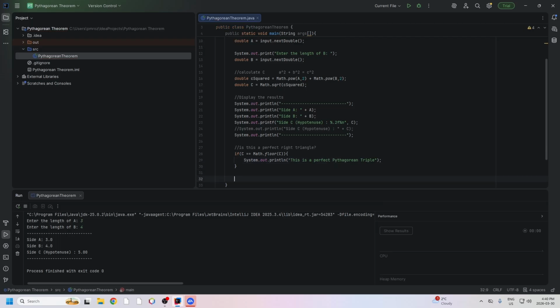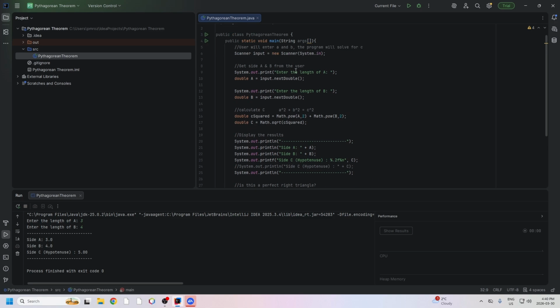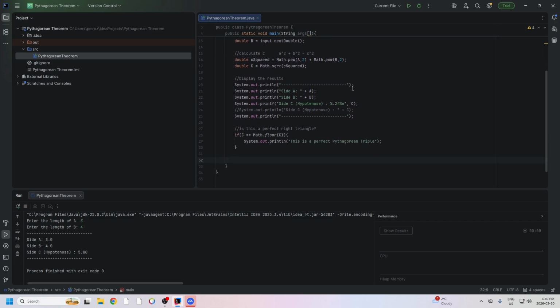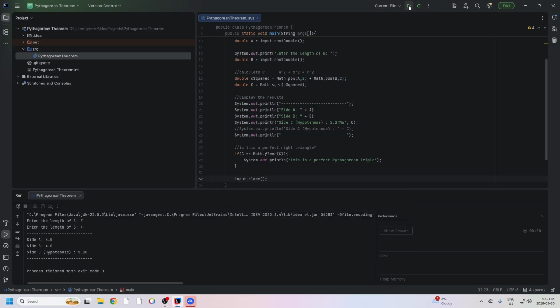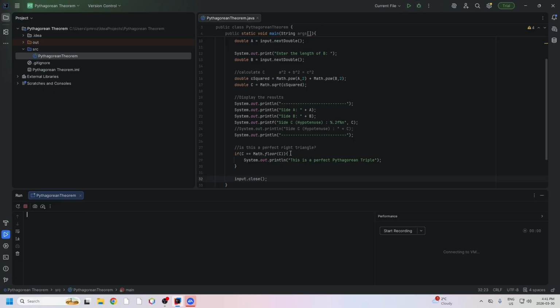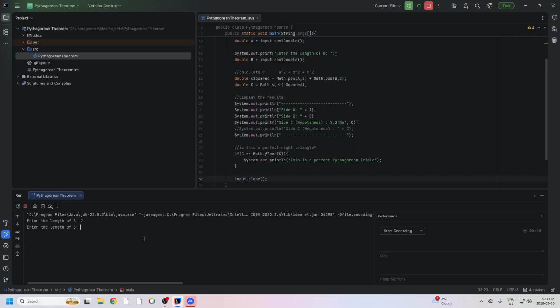And then the last thing we're just going to do is this scanner right here. I'm just going to close it. We don't have to do that, but we'll just close it anyway. So input.close. Okay, so if I run and I do 3, 4, we get 5. It tells me it's a perfect Pythagorean triple. If I run it with 2 and 8, it doesn't say that.